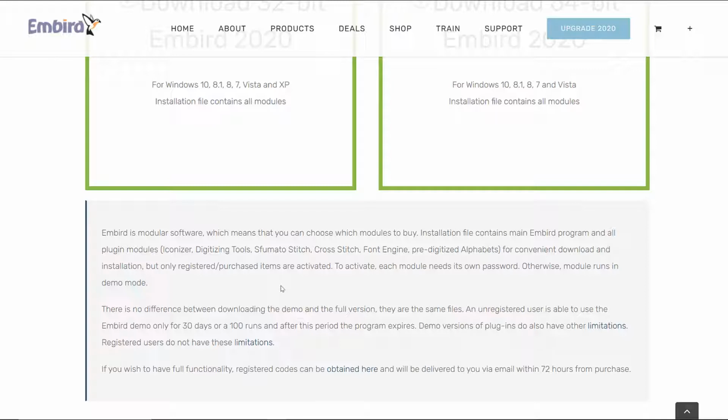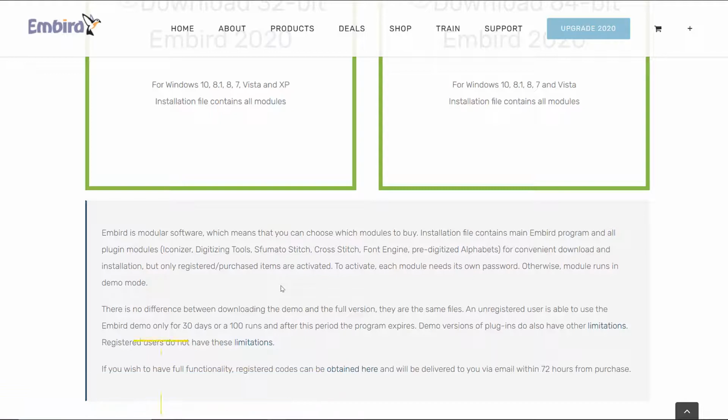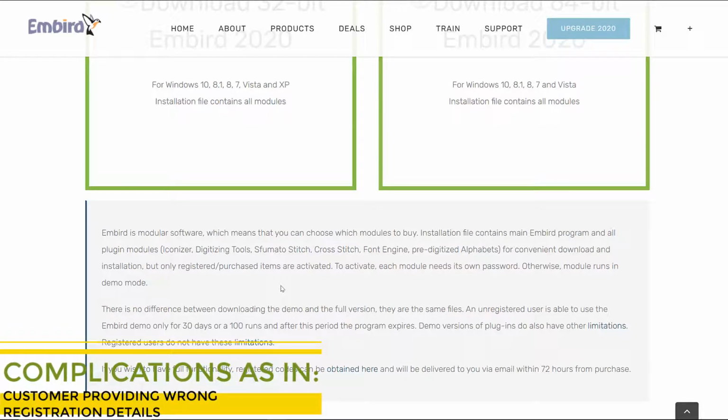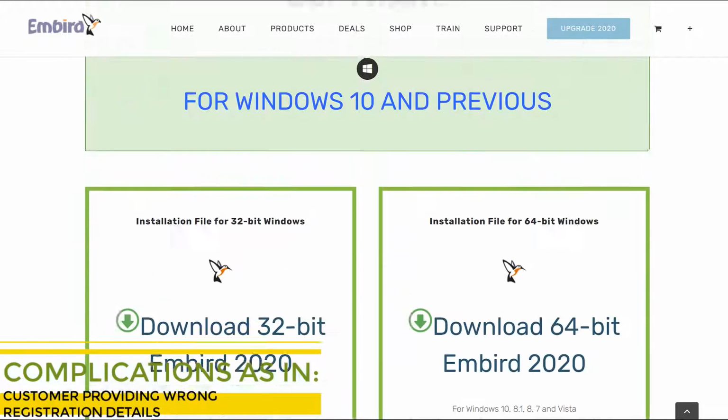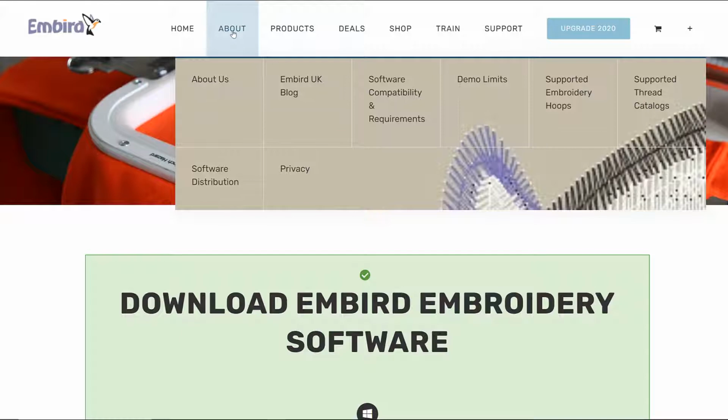If you wish to have full functionality, registered codes can be obtained here and will be delivered to you via email. It says here within 72 hours from purchase. In most cases it is actually immediate, maximum 3 days if there are some complications perhaps. Just quickly want to point out the limitations as well. If you go to About here and hover over that, you will see that there are demo limits here. And here you can read up about all the demo limitations.